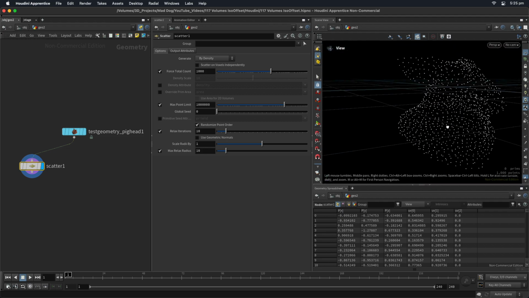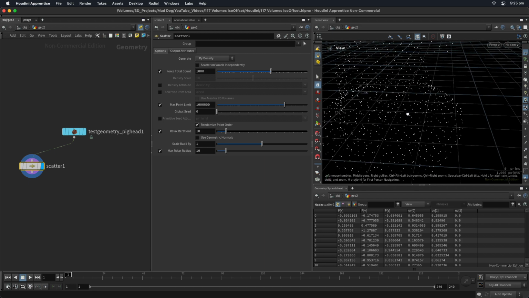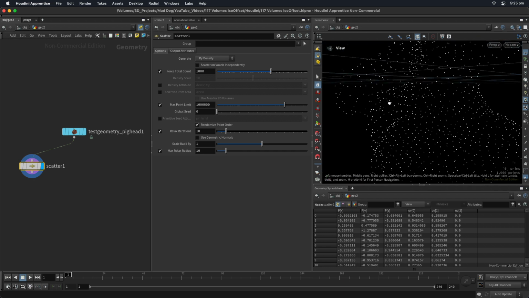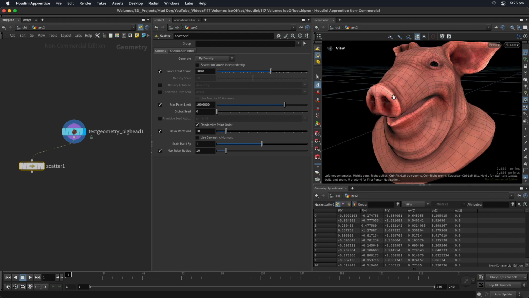And of course there's many situations when this is absolutely great, this is what you want. But what happens if I do want to put some inside? How can I do that? Well, the secret is to create a volume and then add the scatter points to the volume rather than directly to the surface of this object.